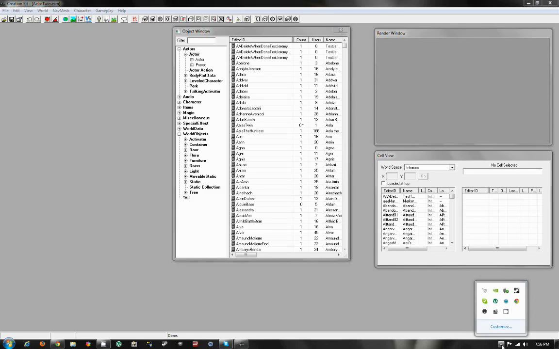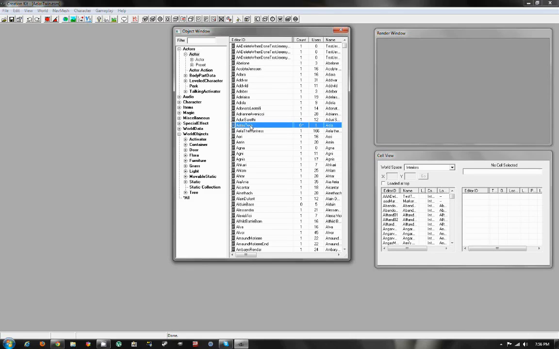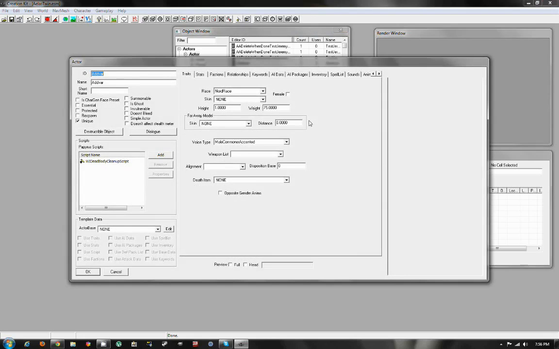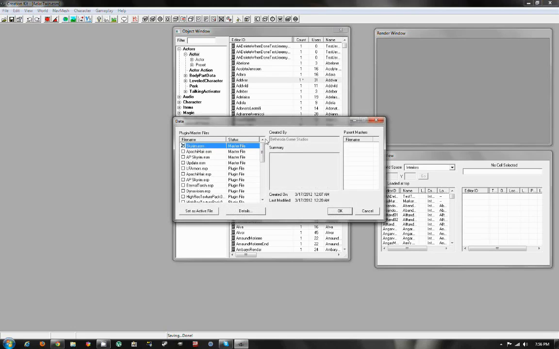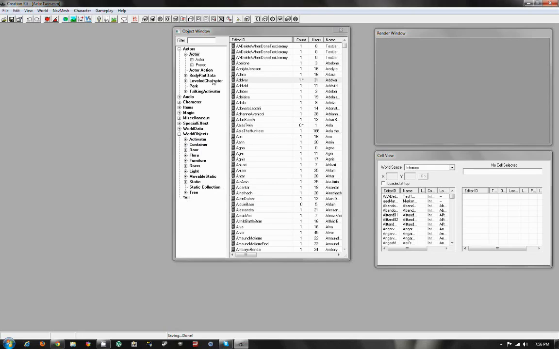Right guys, so it's loaded and here's my ALS twin. Now what you need to do is just open, it doesn't have to be your NPC, just edit one of the NPCs. You don't have to change anything, just click OK, and what you need to do is file, save. Now what this does is it sets your file as a master file.